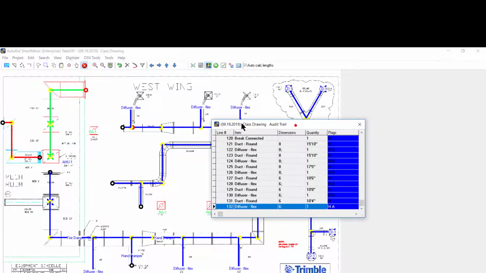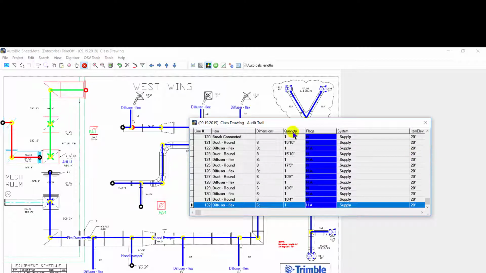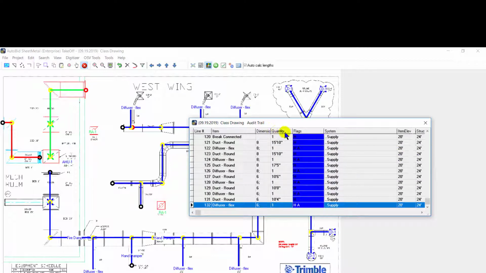The audit trail reloaded. It would help to widen out the window so we could see all those columns. So I'm going to widen this out, and I'm just going to adjust the column widths to fit things in here a little nicer.